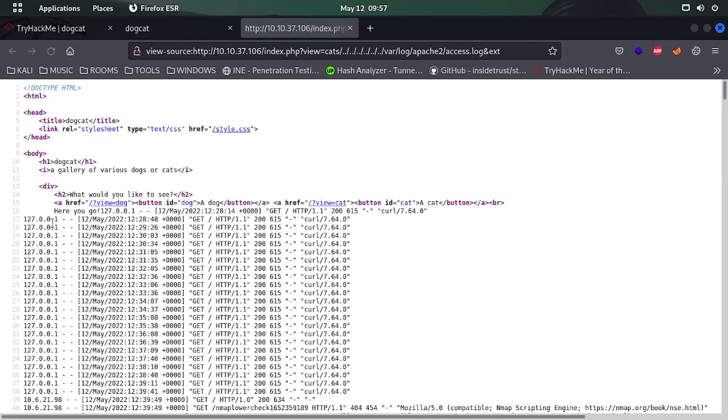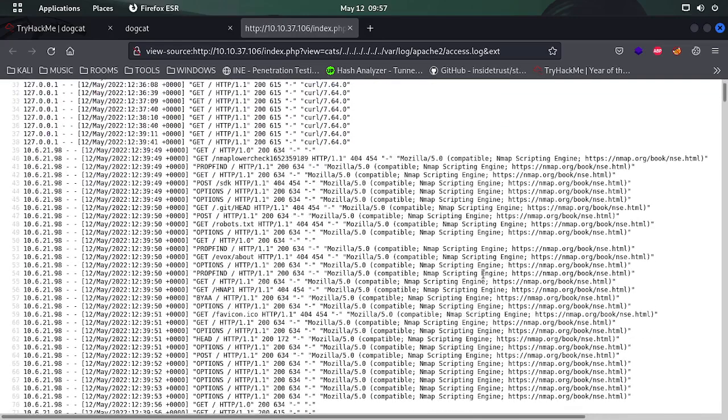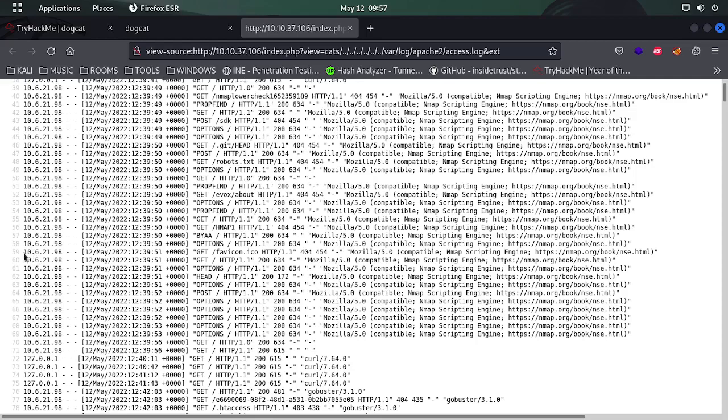So you have the IP, this is actually, I'm sure, because we're doing that locally. The date when that occurred, and the request, and the user agent. So that's my IP.